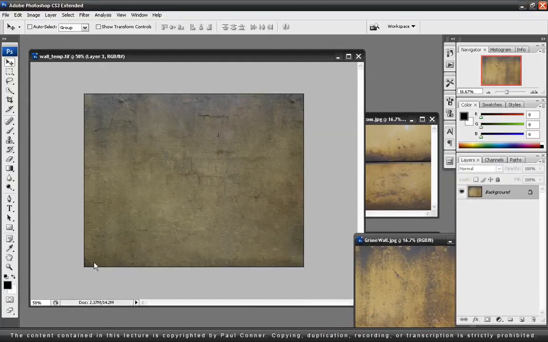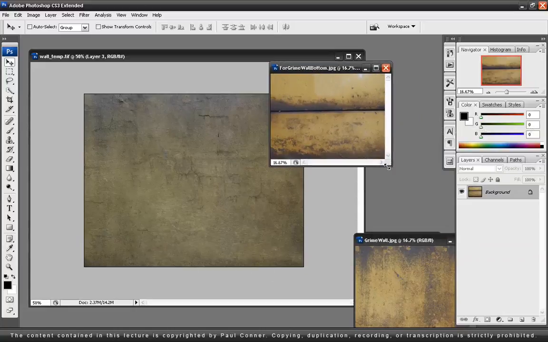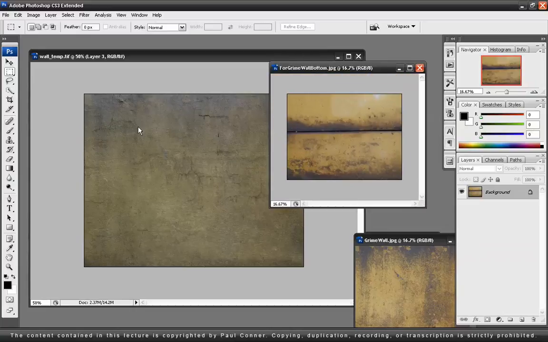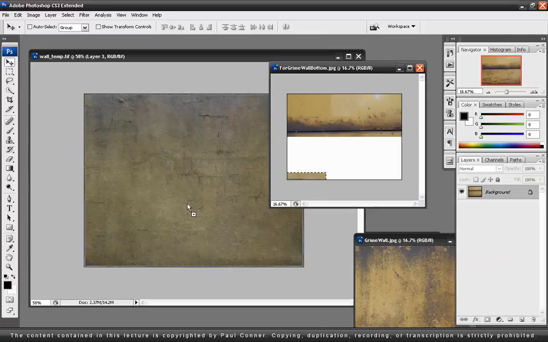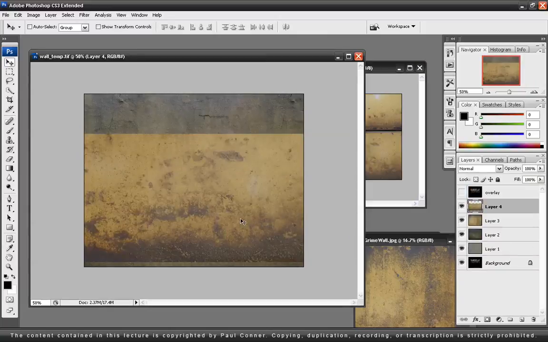Maybe I want some stuff piled up down at the bottom. Maybe the ground is down here and a lot of dirt has gotten kicked up on this. So maybe I'll jump in here and grab the bottom portion of this one and pull it down. Maybe we'll scale that a little bit.